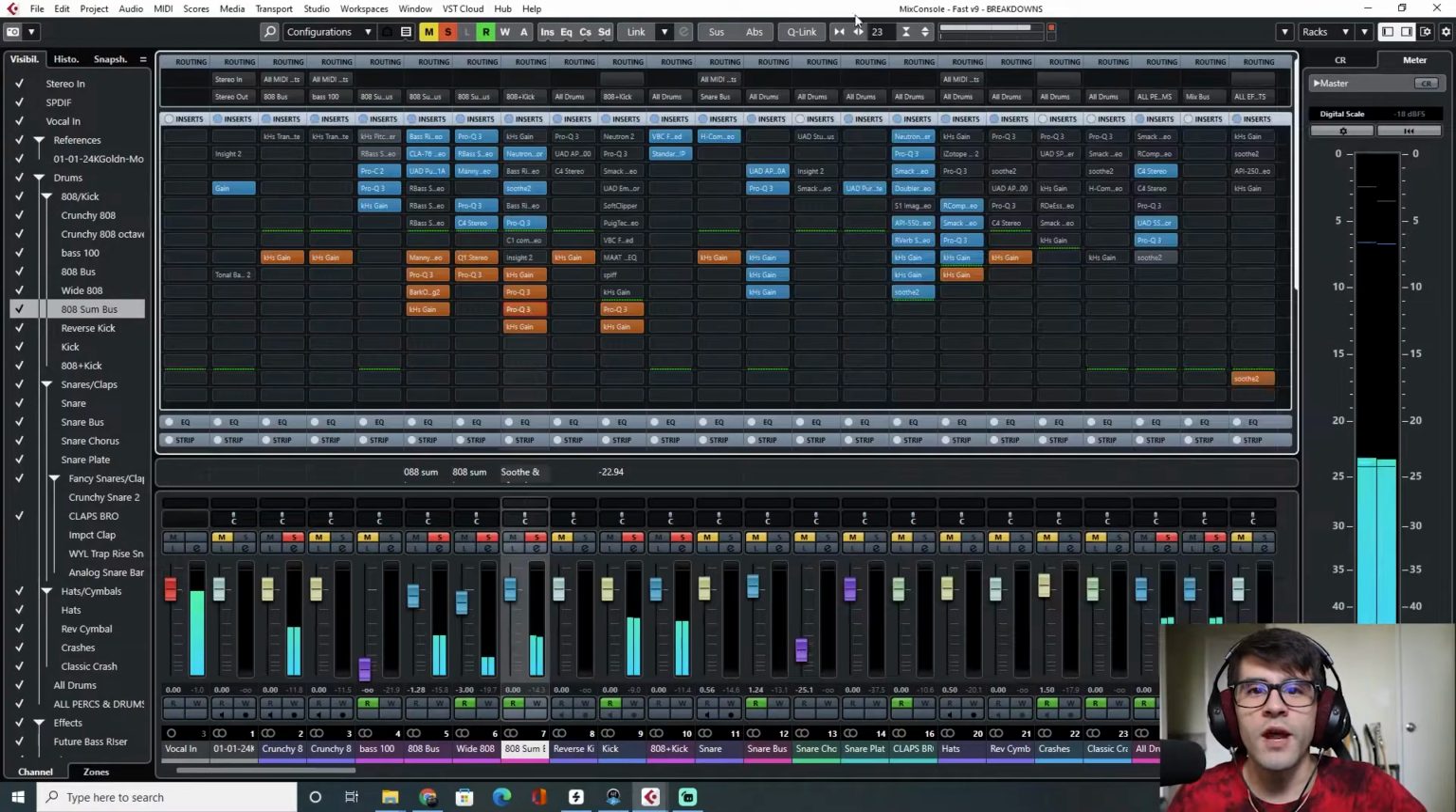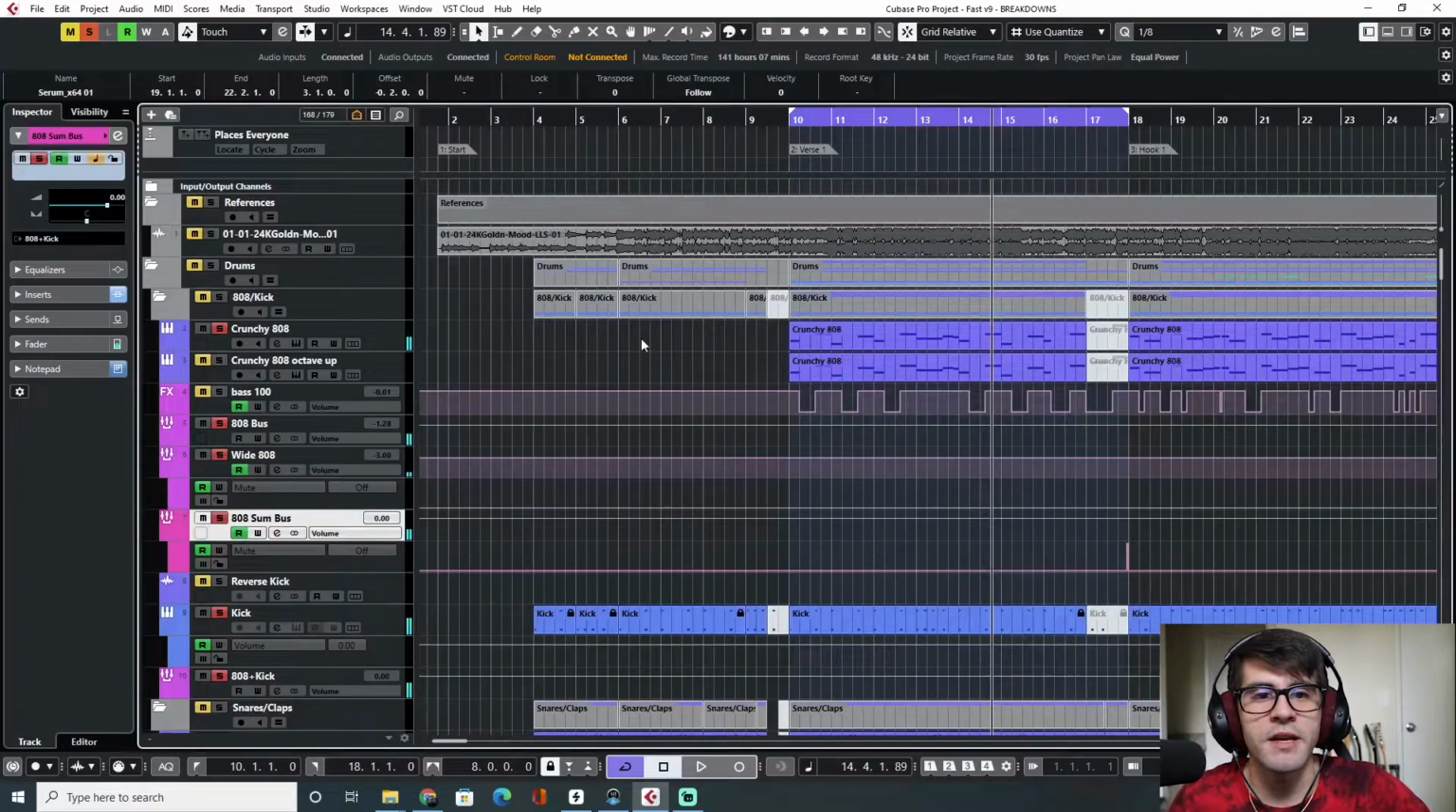But when I listened to my mix and compared it to a different song, my reference track, Mood by 24K Golden, and compared their bass to my bass, what I noticed is that my bass didn't have a lot of this 100 hertz mid-range. So here's the thing that I did.